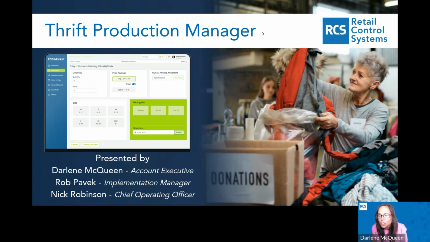Our goal today is to introduce you to a powerful solution that is designed for the unique needs of a thrift retailer. TPM was built to streamline your backroom productions, making it easier for you to manage workflow, improve pricing efficiency, gain real-time visibility into your production staff, as well as your products and sell-through.